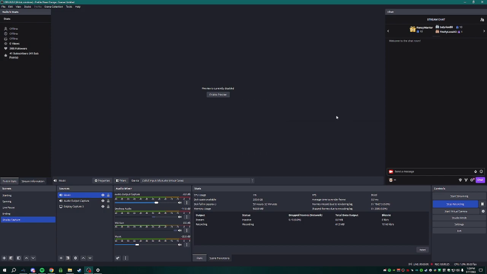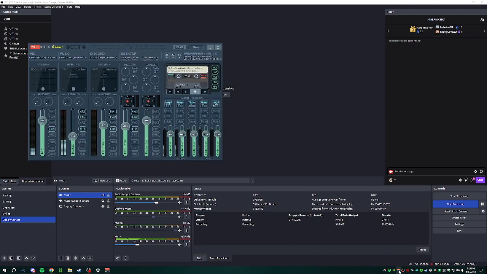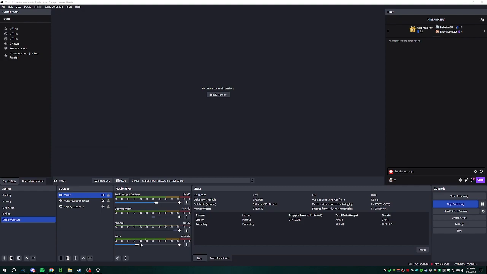So all of those match. You'll notice now, if I want to play some music, my music is coming through at -32 here, which is the same level it's coming through here. And you'll also notice that it's not coming through on your main desktop audio. It's split just like we wanted it to be.